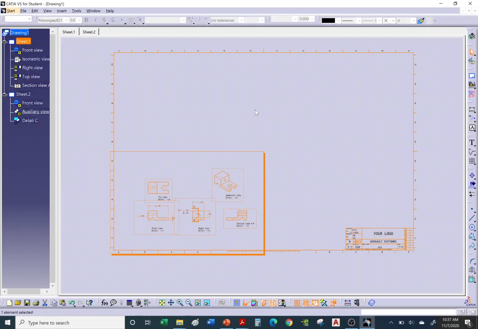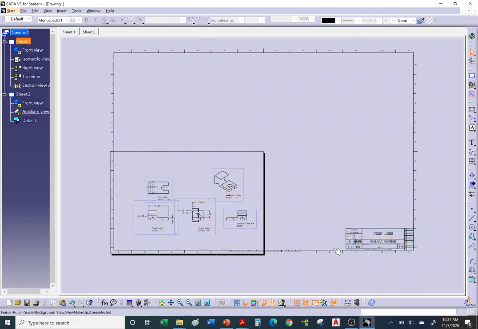All right, so let's generate a bill of material. Okay, so let me go ahead and hit Window Vertical.